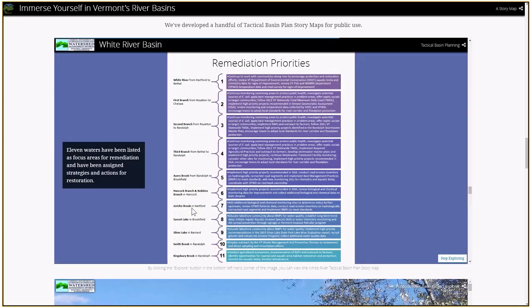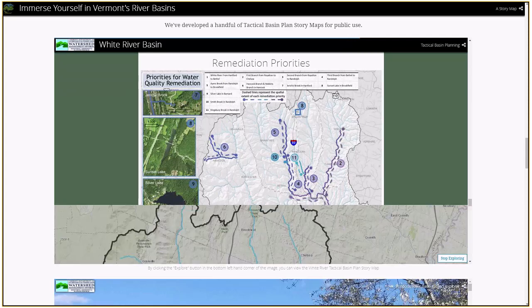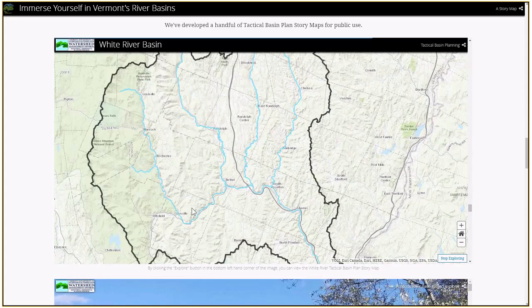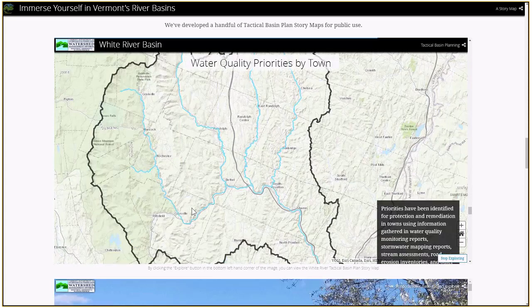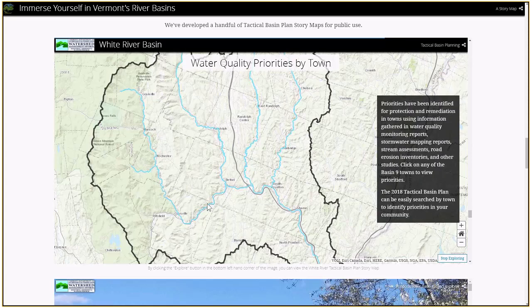Then we just go back to some static information that folks can take more time to read as they're exploring this at home. And something else that we were able to do is take the priorities that we've identified in the plans and then organize them by town. So a lot of people that are using this information may be town administrators or on planning commissions, or they're just a general landowner.